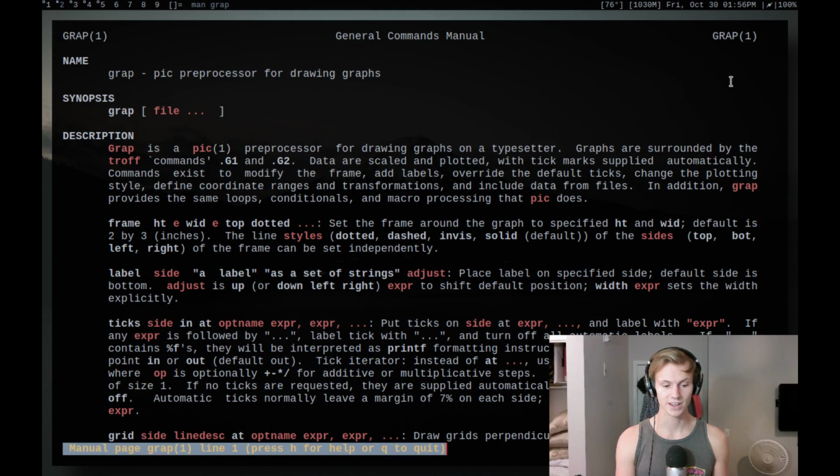There's a lot of information in it and it can be a bit overwhelming, but the big thing is that Grap doesn't really have a lot of options as a command line tool. In fact, instead it's meant to be used with Troff and then passed into PIC. So most of the options are going to be focused on PIC doing most of the work.